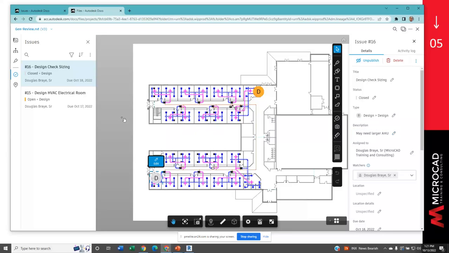So we find that issues, my customers find that issues are really powerful and really useful for verifying and keeping track of open items.